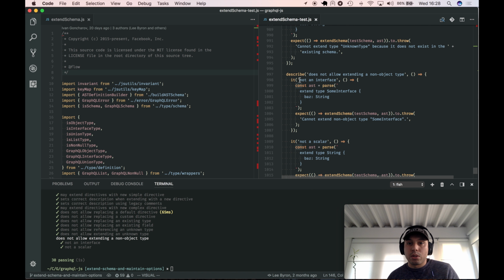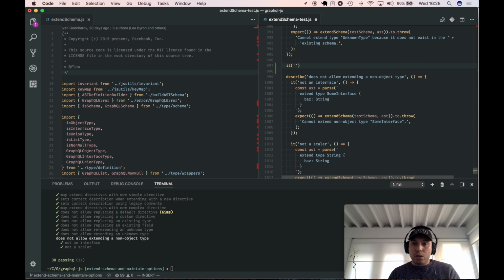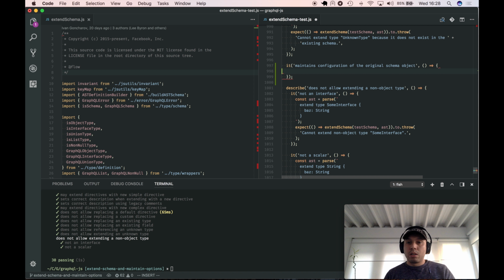Alright. So let's add it here instead. Alright, so it maintains configuration of the original schema object. Yeah, I don't know why it's red. That's just the linter being pesky.